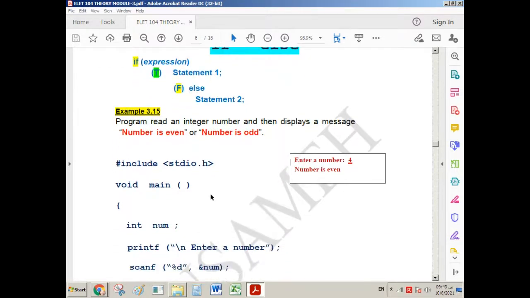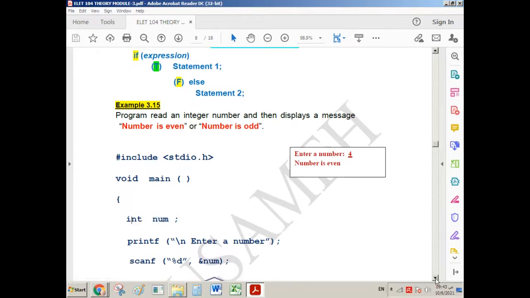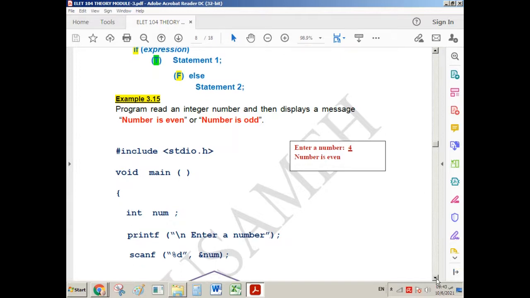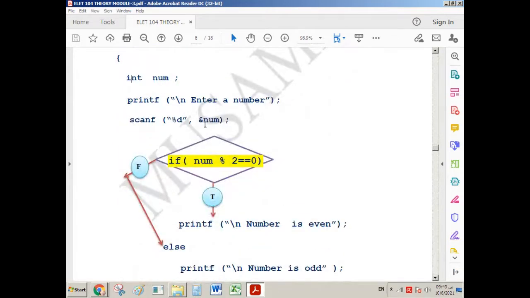So here include, void main, integer num. This is a variable called num, and the data type is integer. Printf, enter a number. Scanf, this is the input statement. After the user inputs a number, here we check if the number mod 2 equals 0, yani after dividing the number by 2, is the remainder equal to 0? If this is true, then display number is even. If this is false, yani greater than 0, then display what? Number is odd.